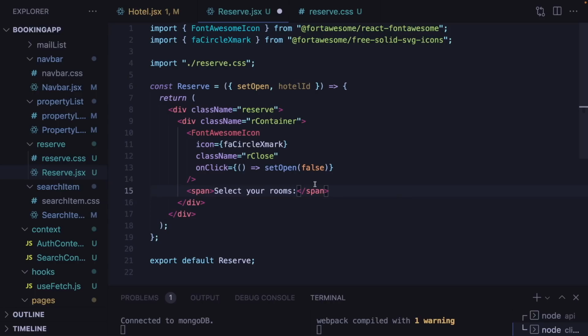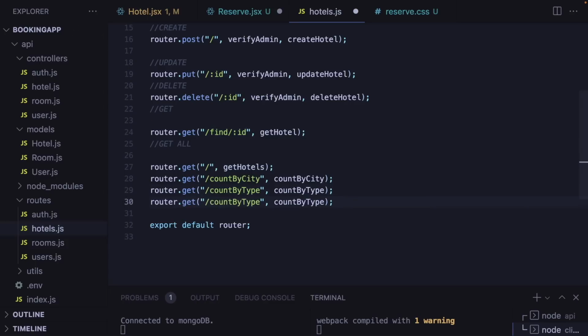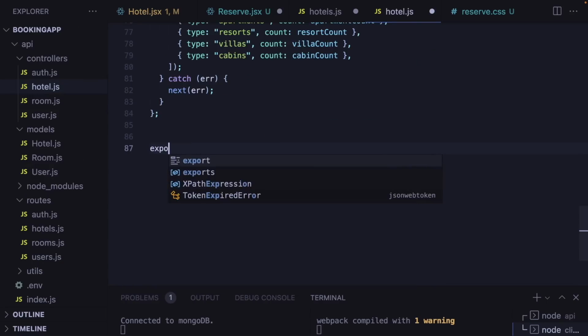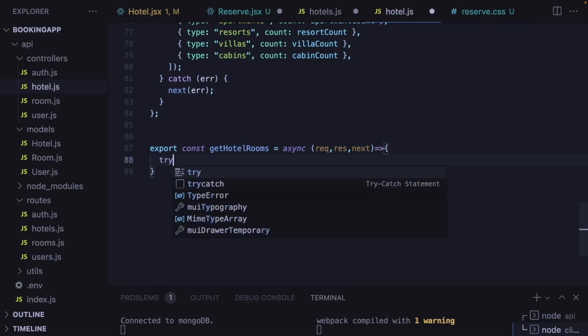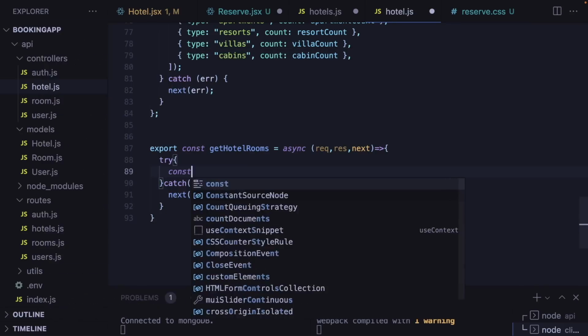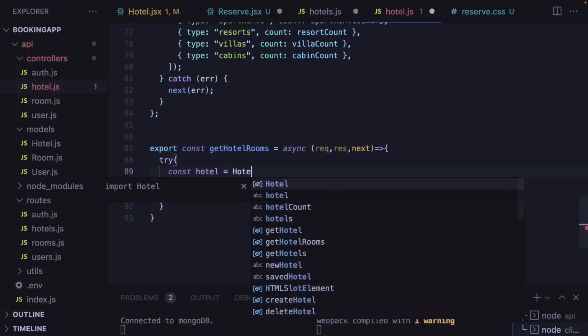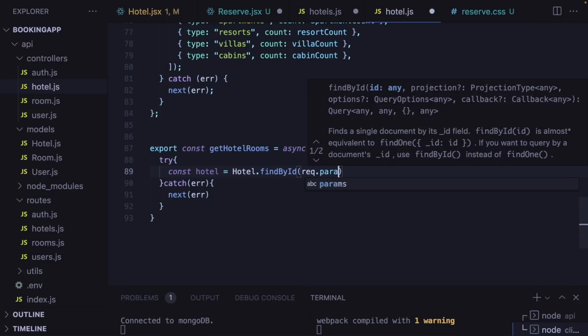So let's fetch our hotel rooms. To do that, I'm gonna go to root here, and as you can see, we don't have it yet. So what I'm gonna do is create another get request here, and it's gonna be room, and we are gonna pass here hotel ID. So let's create our function here inside hotel. I'm gonna say export const getHotelRooms, async request, response, next, try catch block, error and next error. Firstly, I'm gonna find my hotel. I will say const hotel, it's gonna be hotel model and findById. I'm gonna pass here my ID, which I added inside request params.